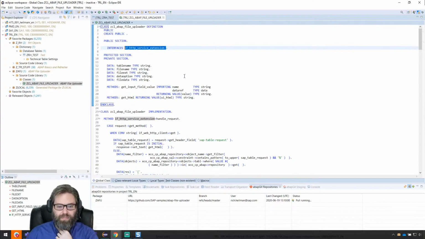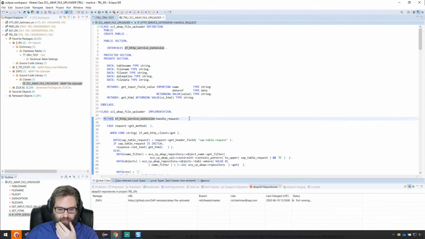But before we do that, let's just look and see what we have here. This is a basic HTTP service handler class. We have the single method here, handle request, which is the main entry point here.